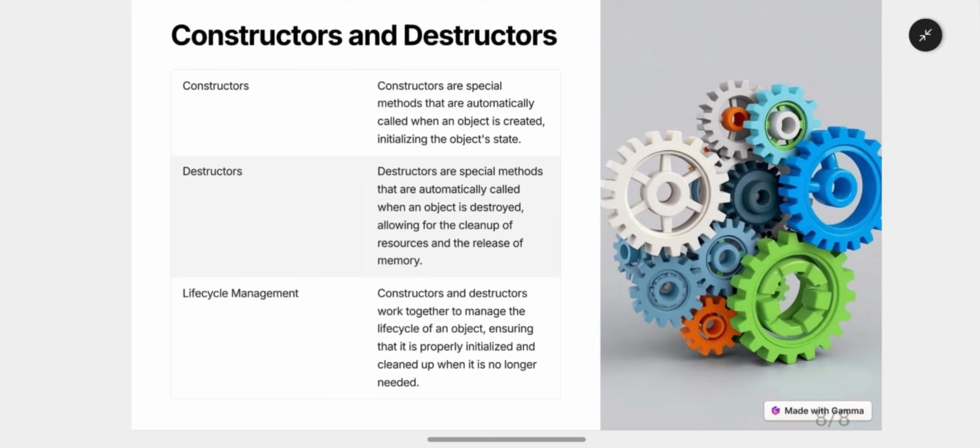The last point is life cycle management under constructors and destructors. That is, constructors and destructors work together to manage the life cycle of an object, ensuring that it is properly initialized and cleaned up when it is no longer needed.